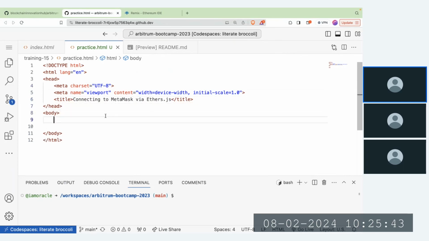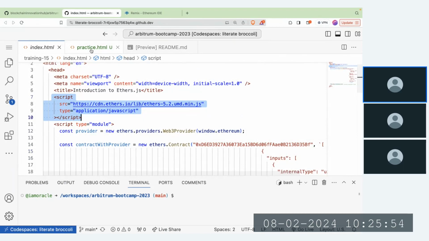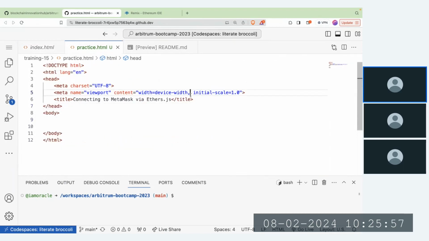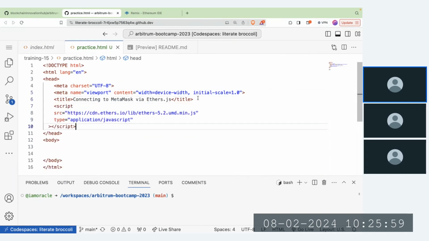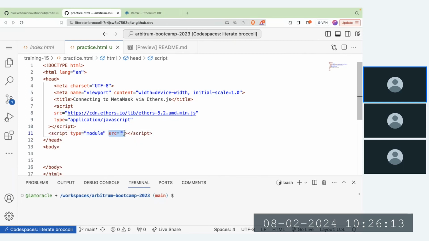The next thing is we need to add our scripts. We have everything we need here. This is the script we'll be adding to load the Ethers JS library. Let's put it at the top of the page, inside the head tag, the same way we did last week. Then we add the second script, but this time it's a module. You have to make sure it's type module, and the source is not really necessary. It's going to be inline.